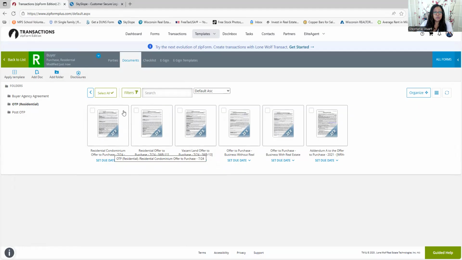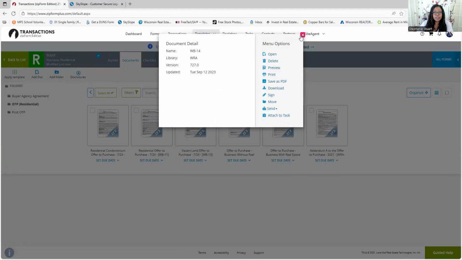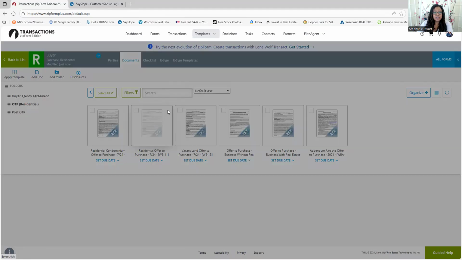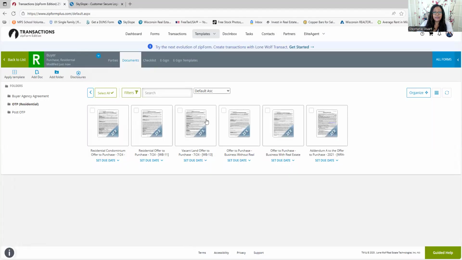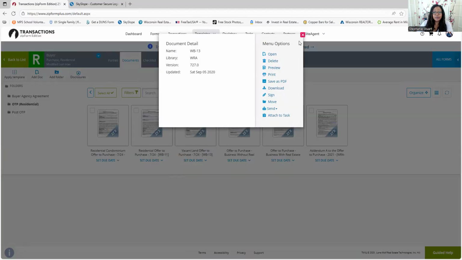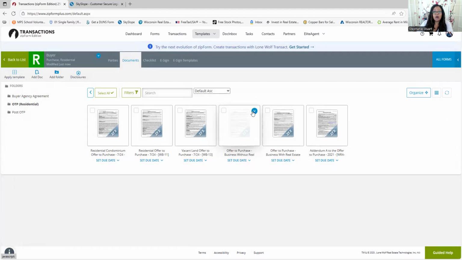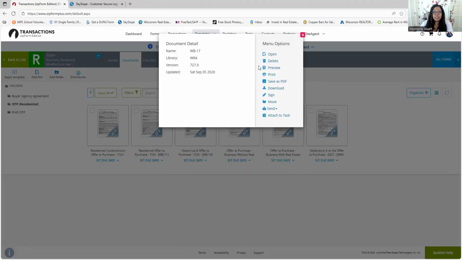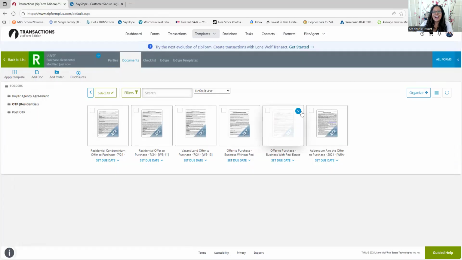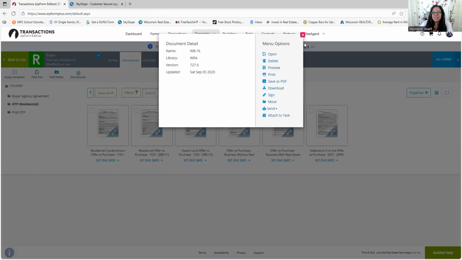This is the WB14. There's going to be the residential, so it's going to be your WB11. Vacant land, that's going to be the WB13. Offer business without real estate, you might not do that. That's a broker thing, but that's a WB17. The business with real estate, so like going into kind of commercial, WB16.